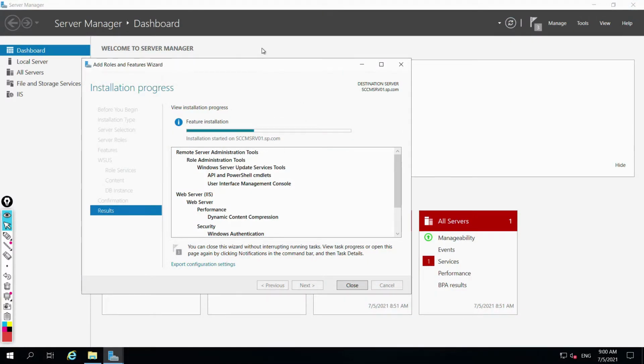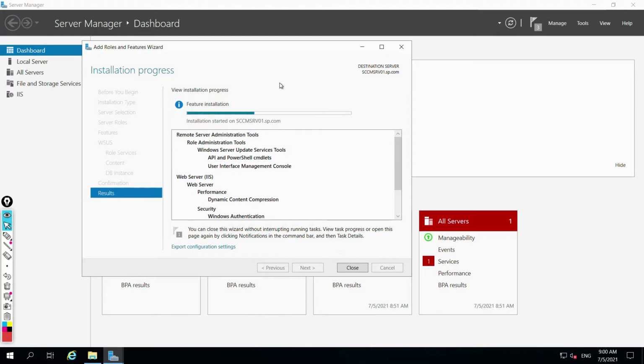Right, so once WSUS is installed, we'll see how to install SCCM. And once we kick off SCCM installation, it will take around 45 minutes to install the SCCM server, depending upon your server configuration and processing speed.